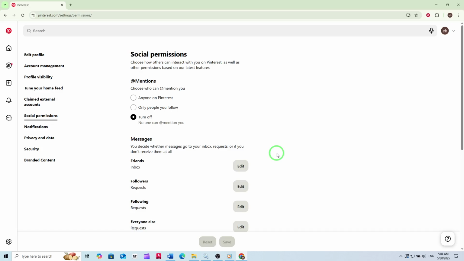Now, your pins are ready to receive comments, making your Pinterest experience more interactive and engaging. Remember, allowing comments can help you connect with your audience, get valuable insights, and grow your presence on the platform.